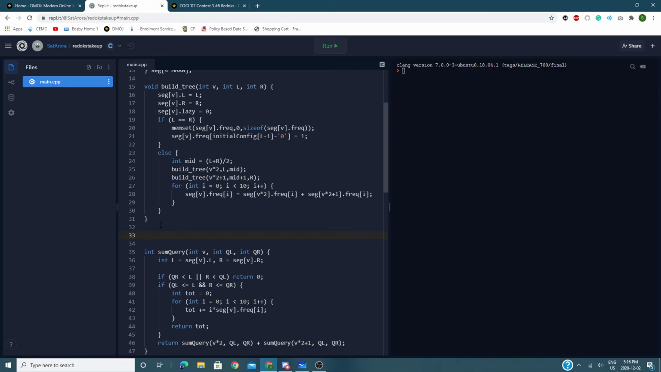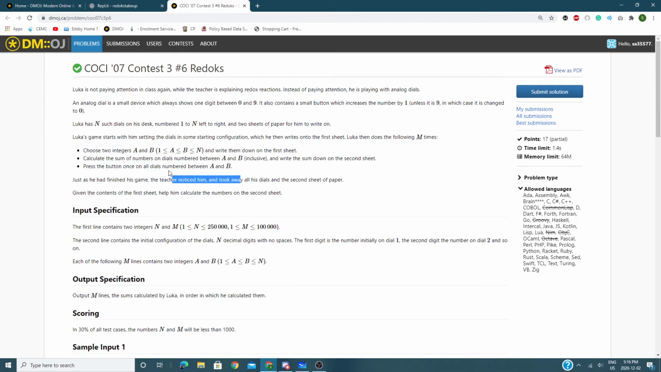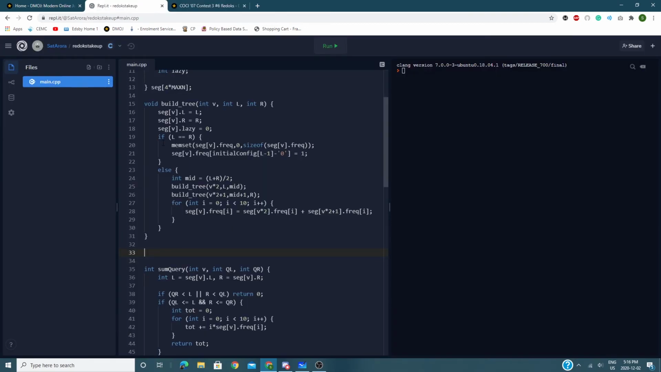So the idea behind the lazy propagation specifically in this question is that what you're going to do here is press the button once on all the dials between numbers A and B. So if you're at a node and you have to press the dials between A and B, that's the same as telling the two children of yours to press the dials that many times between A and B. And so segv.lazy holds the number of pending presses to do.